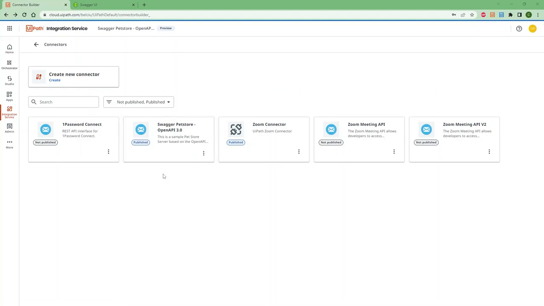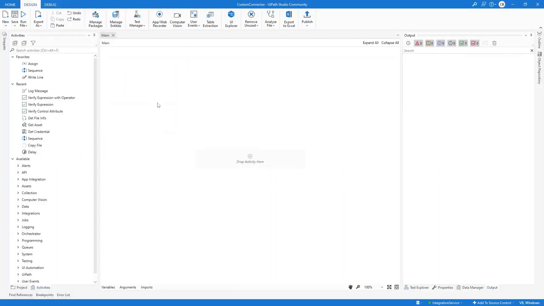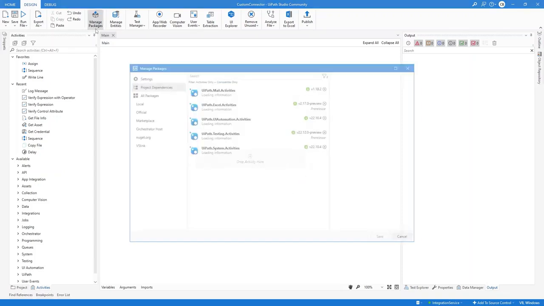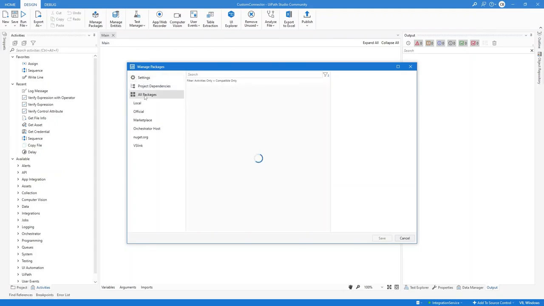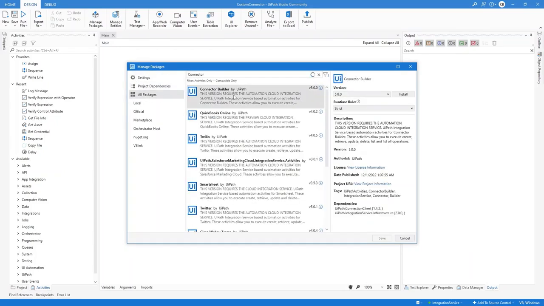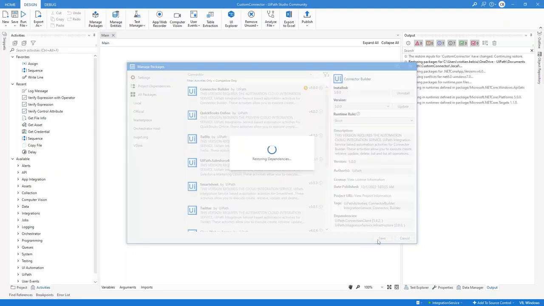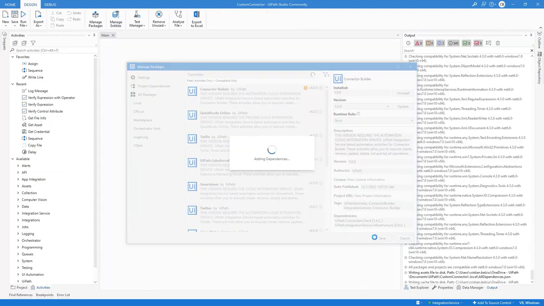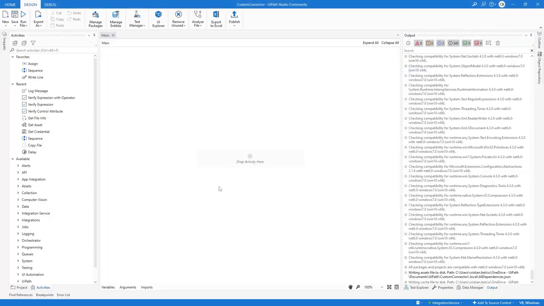Now let's explore how we can use our custom connector in UiPath Studio. Let's start by installing the Connector Builder activity package. To do this, navigate to Manage Packages in UiPath Studio. Next, search for Connector and select Connector Builder by UiPath to install the package. Fantastic! Now we have access to all of the Connector Builder activities within UiPath Studio.